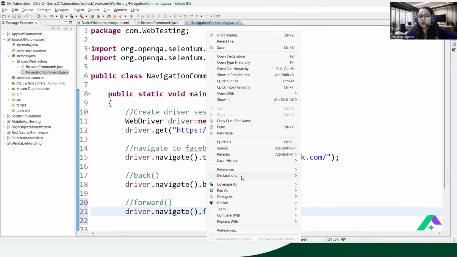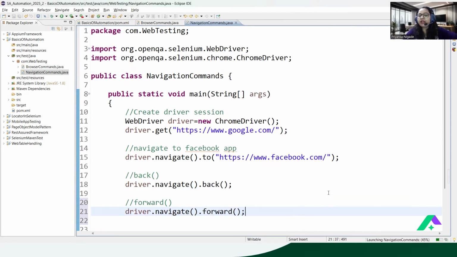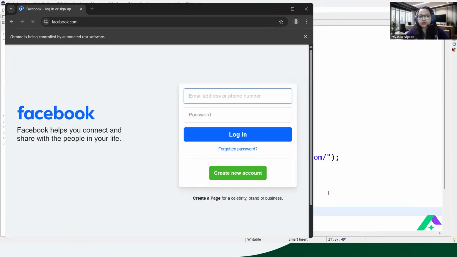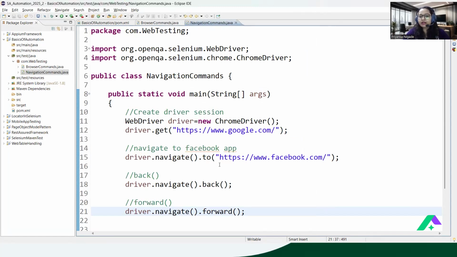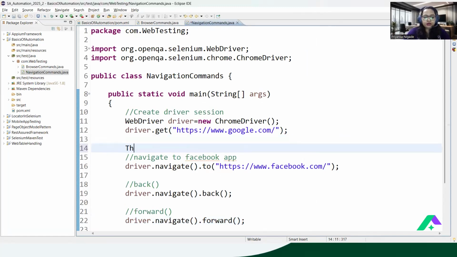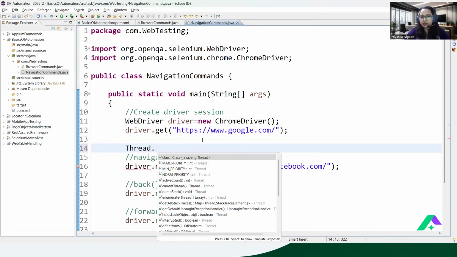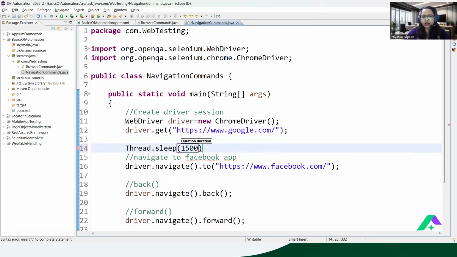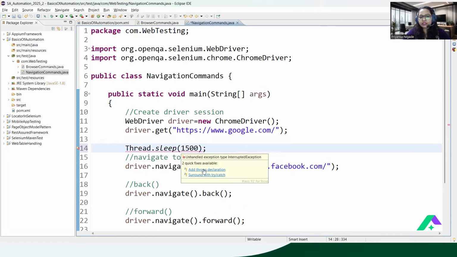Let me show you this part. If you execute, you can see how we are interacting. This time, first of all, you land on Google, it navigates to Facebook, then back, and it comes forward also. I think it's very fast. Better, I will add a static wait so we understand the full flow. After the Google application, I will add a static wait of 1500 milliseconds, which means 1.5 seconds timeout, and let me throw this exception.